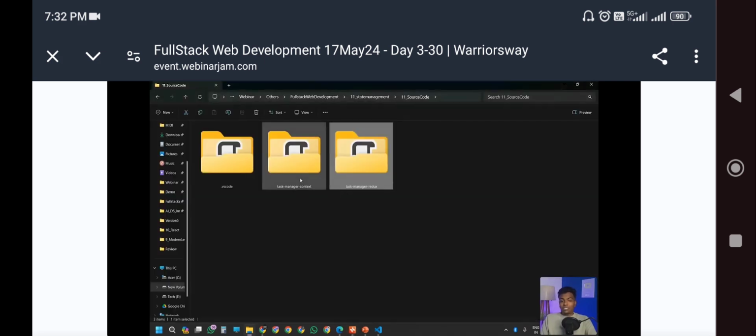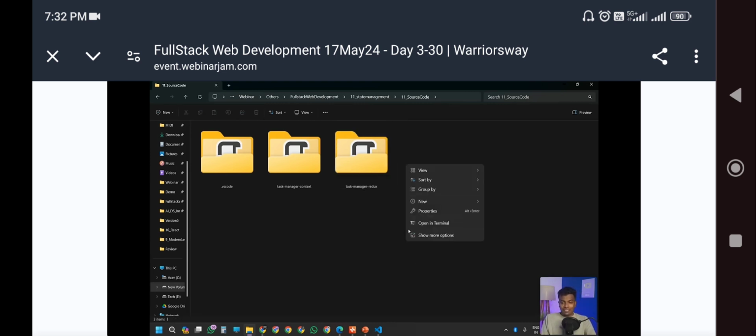That's the two state management approaches. This is state management 1 and state management 2. State management 1 is context API and state management 2 is Redux. Same project, but we have done it with the help of two approaches. Okay, one is context API and another one is Redux. So let me open it. Show more options. Open with Code.